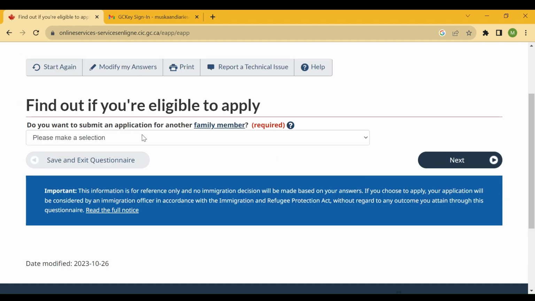Now, do you want to submit an application for another family member? Let me select no over here, since in our case, we are not going to submit an application for anybody else. So I selected no over here. Then I'll click on next.